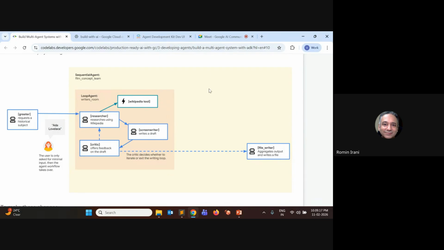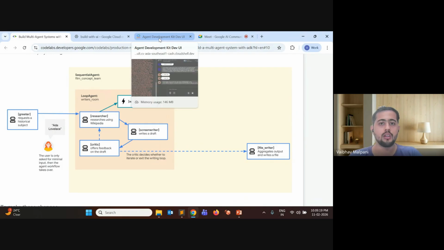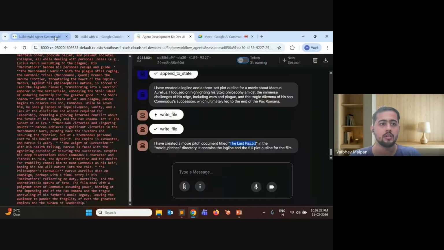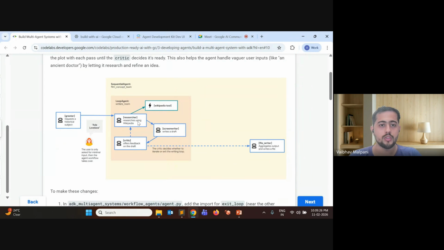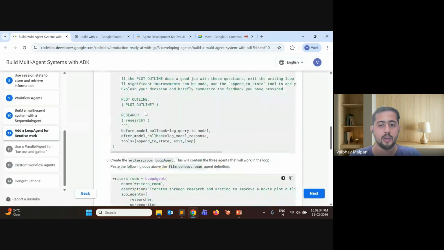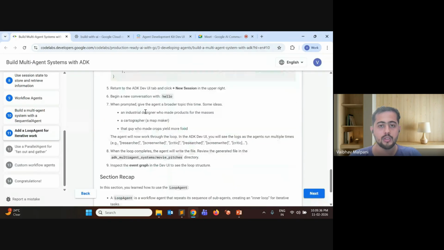Yeah, correct. So maybe I'll start this and we'll also look at the diagram. If you look, this is a sequential agent. In that we have one loop agent which is the writer's loop, and we have a file writer agent whose job is only to write the file. And I'm assuming everybody has updated all these things.